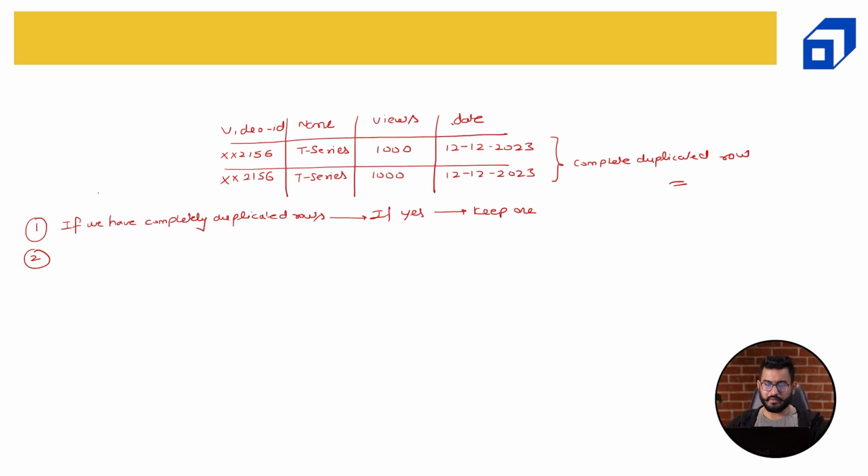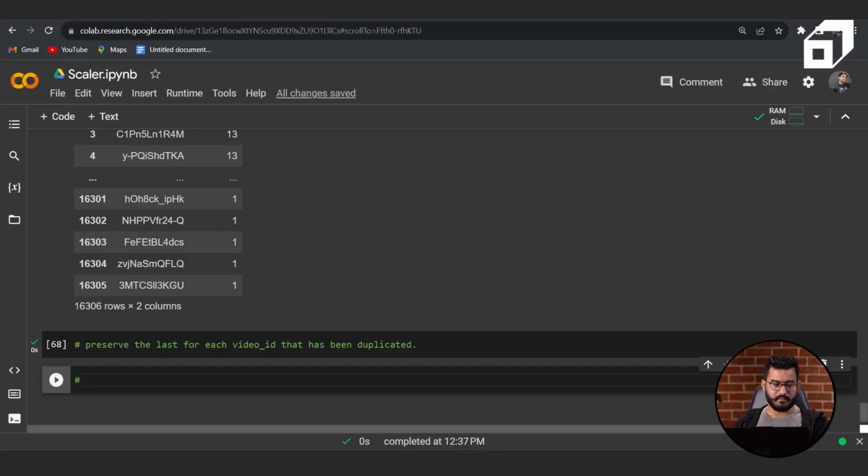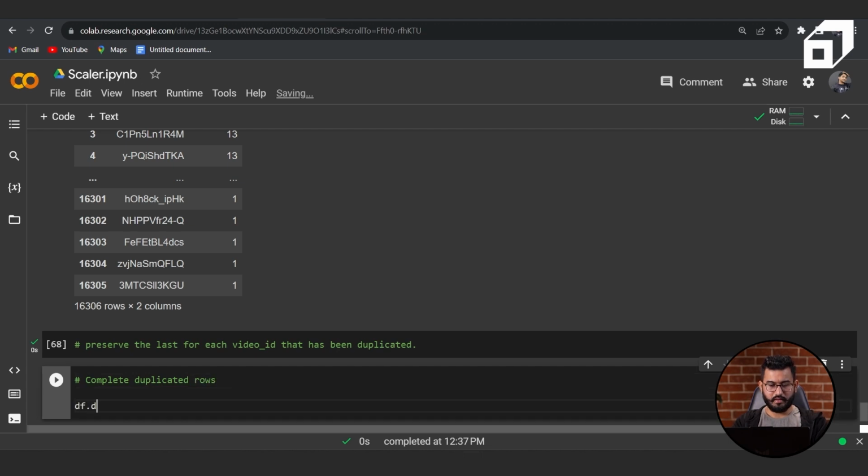Now the function that we are going to use is drop_duplicates. Now let's understand how we can use this function to tackle both problems. What we will do, we'll first remove completely duplicated rows. So df dot drop_duplicates. First of all, let's look at the help of this function. Let me quickly explain how this function looks.